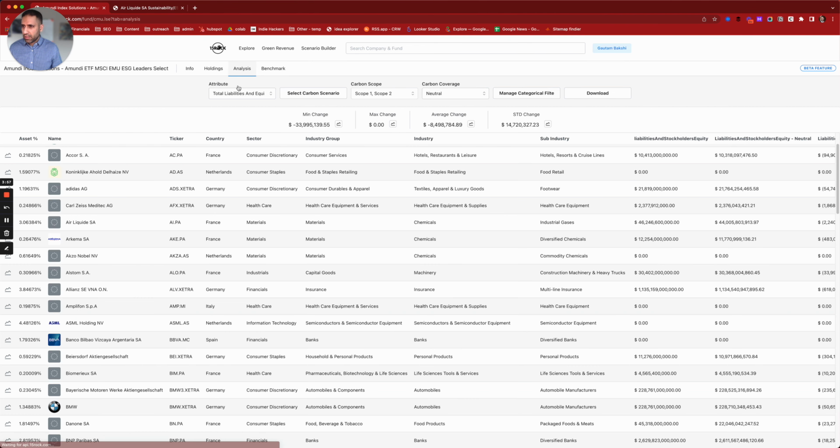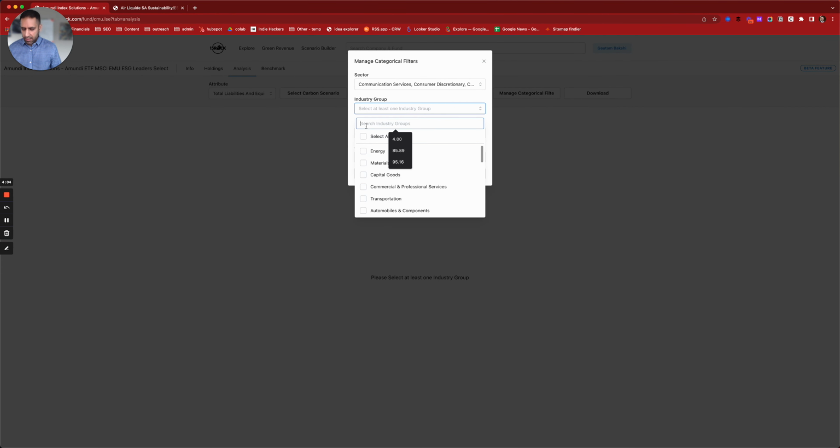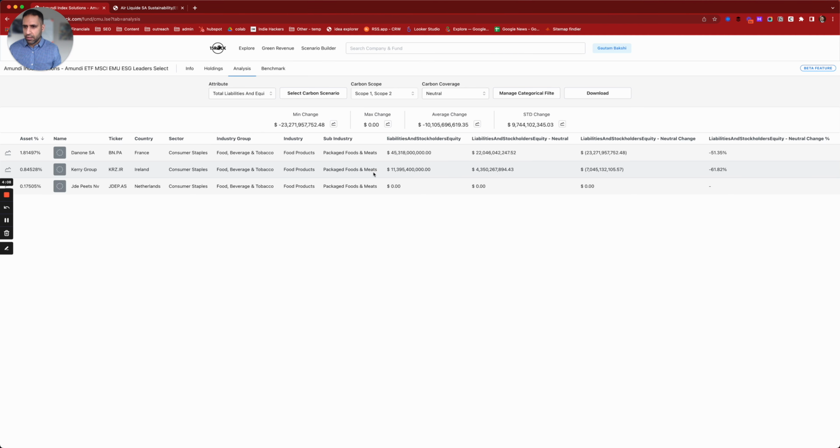Then you go into the fund here, go to categorical filter, unselect all, select food, beverage, and tobacco, search for it, apply. There are 3 companies in here, and you can see the change in the risk is huge for these two. So perhaps if these two were removed, the fund would be a little less risky from that standpoint. It shows you non-intuitive information, where sometimes you think these climate funds are very sustainable, but they may not be.